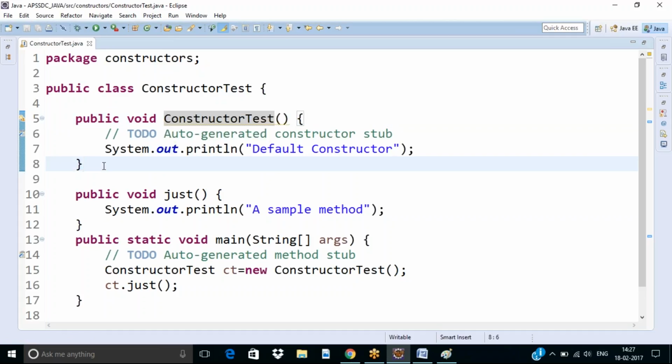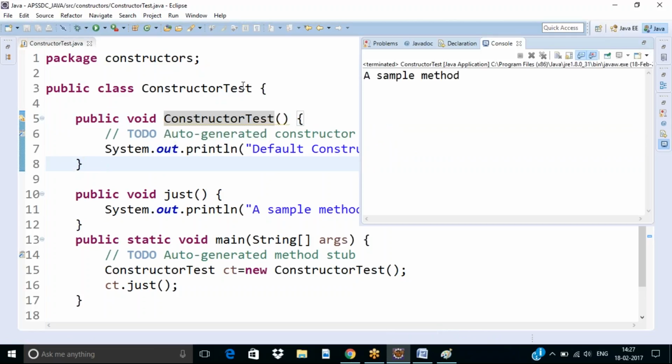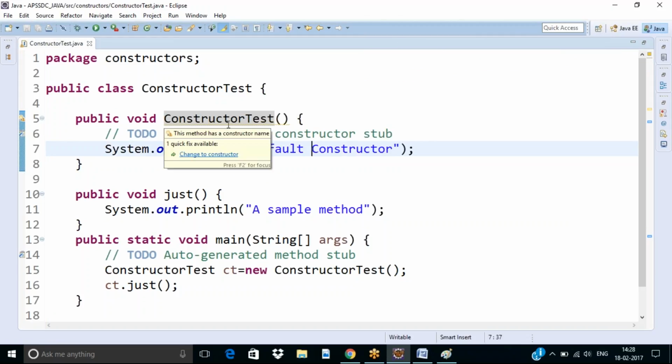Okay, now see, can you see the default constructor message now? Now this is not going to be considered as a constructor.